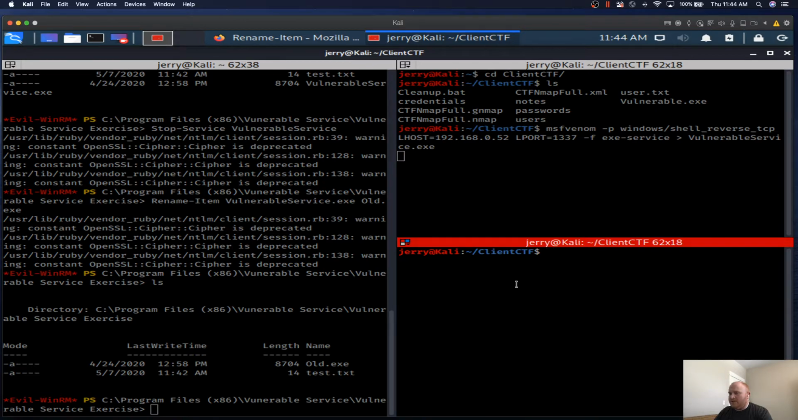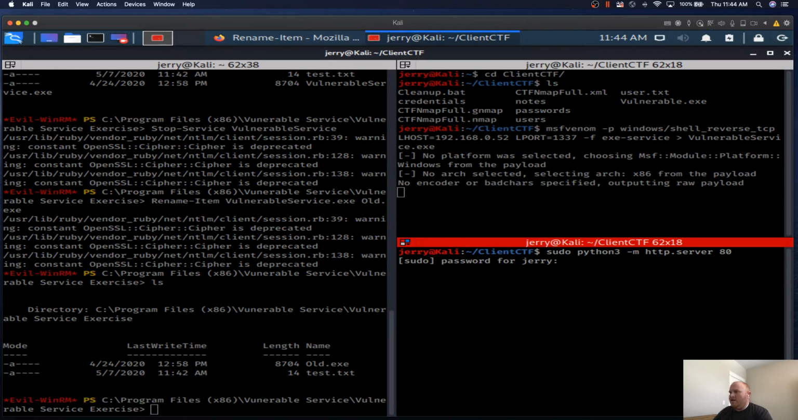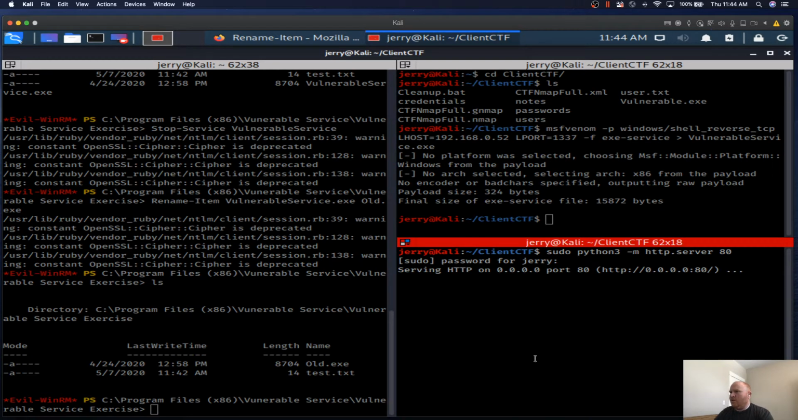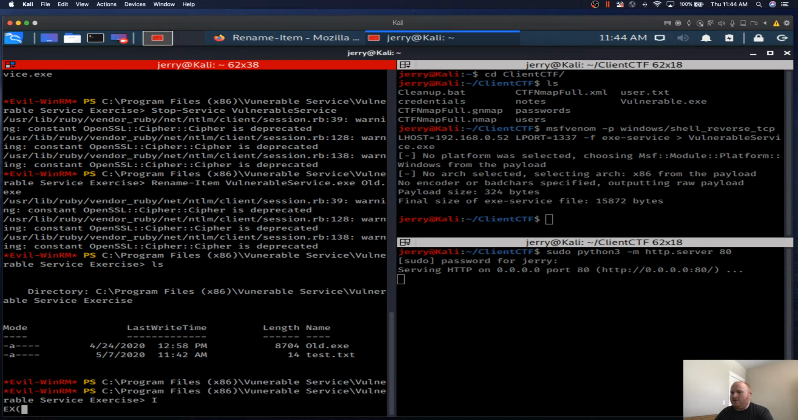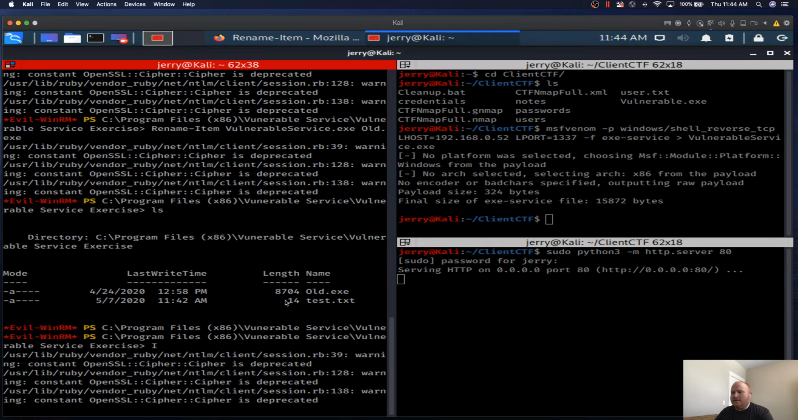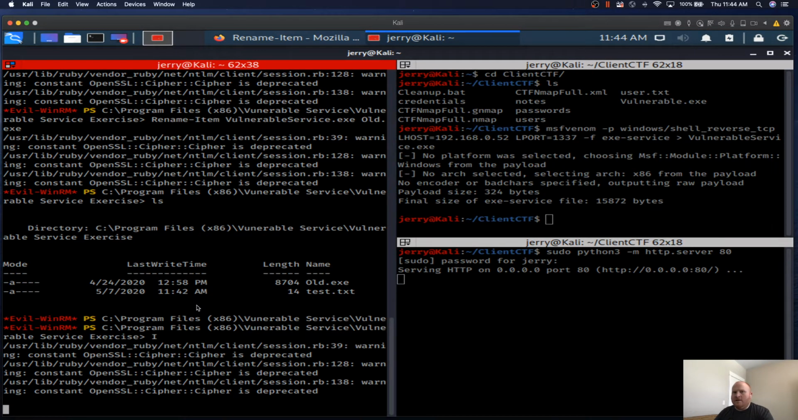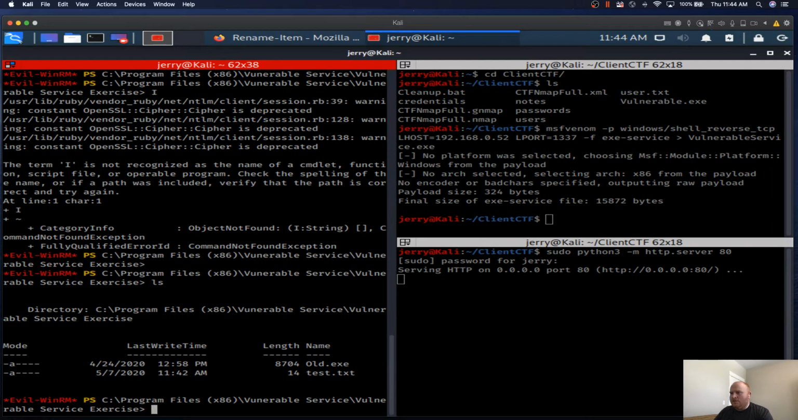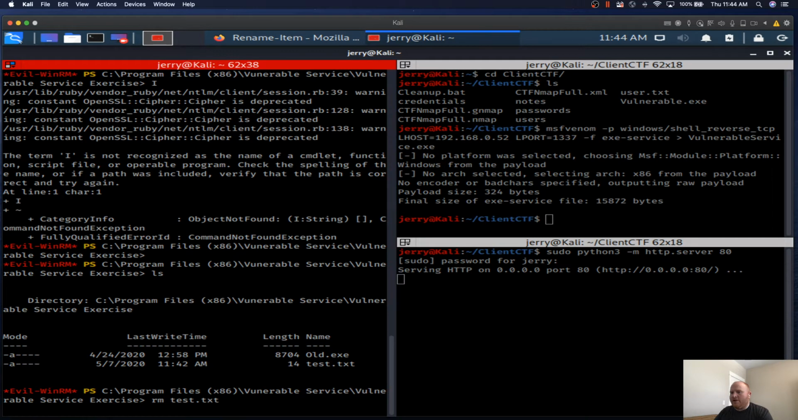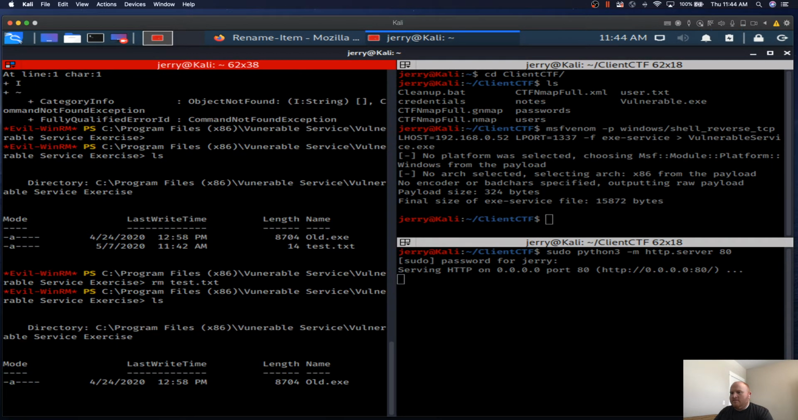Then we need to set ourselves up a web server so that we can transfer the file over, and we're going to set that up on port 80. So we've got our web server running on port 80, and we've got our file in here, the vulnerable service.exe. Now we need to download it. It looks like I might have gotten a new IP, but no, I did not. It was just being weird. We're going to get rid of test.txt because we already know we can write there. We can see that's gone.